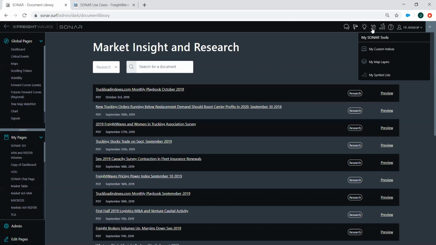The My Map Layers is where you can upload your custom locations. So you can put customer locations, terminals, anything that you have, upload it into Sonar and put underlying data points like rejections or volumes underneath there to see where exactly they lie in a market and how those specific customers will be affected. I'll get into that a little bit more when we get over to the maps.